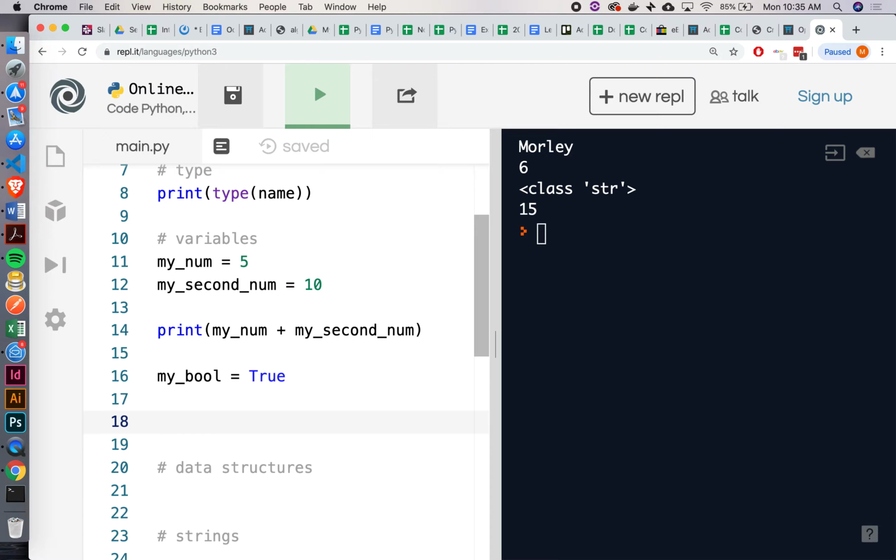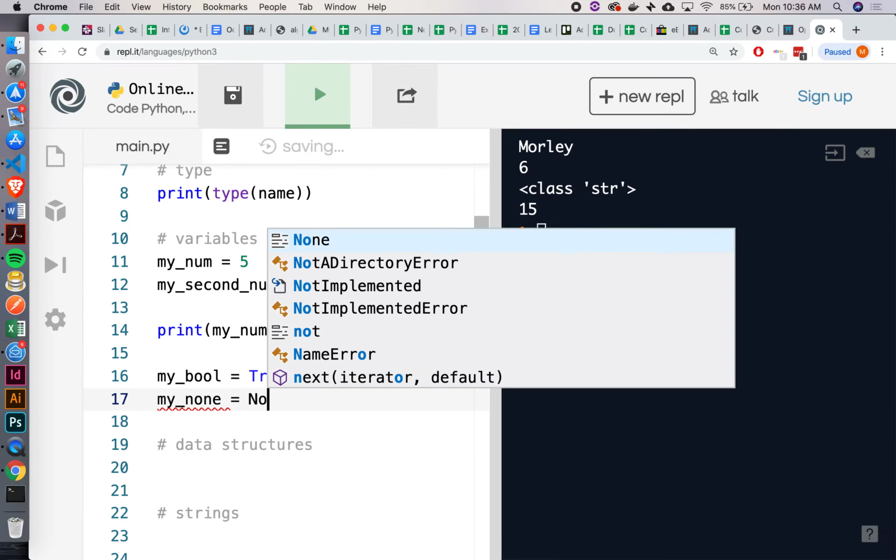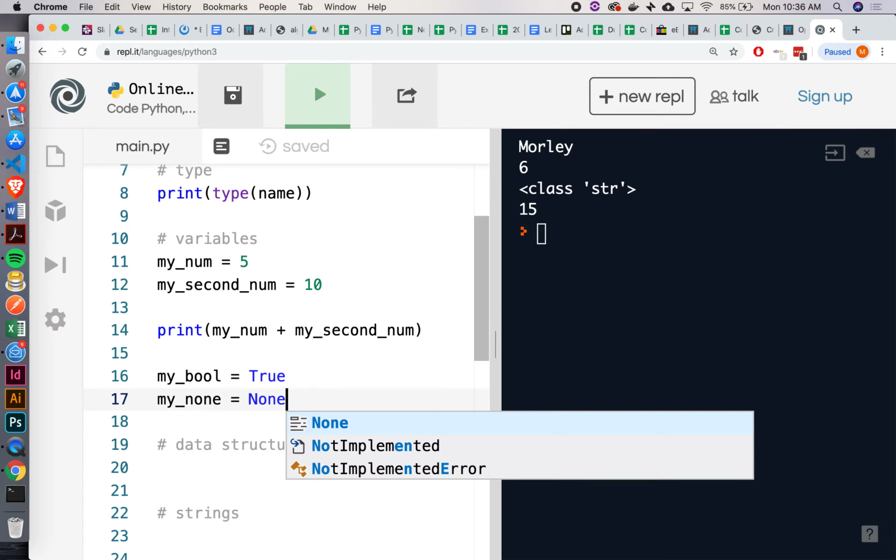Yeah. The other interesting thing is, are you guys familiar with the null in JavaScript? Yeah. So it's not the same as undefined, but it's another one of those types. It's kind of like an empty type, right? Okay. So Python has a similar construct, only here it's called None. So if I say something like my_none equals None, you see how that turned blue there? We know that that's actually a key construct in Python.